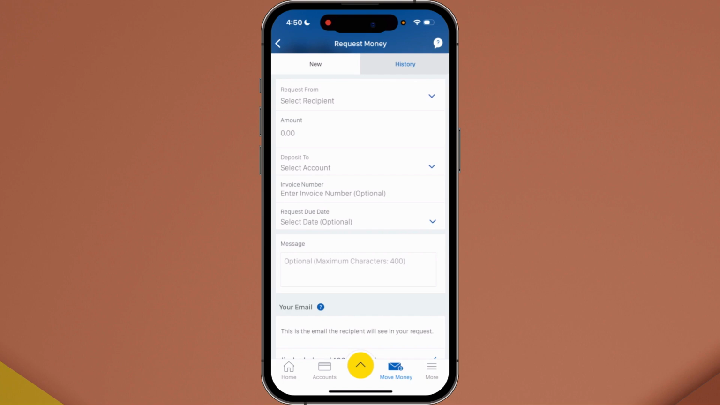If needed, you can also add details like an invoice number, due date, or a message. Then enter the recipient's email address if it's not already saved. Once everything is filled in, scroll down and tap Continue to send the request.